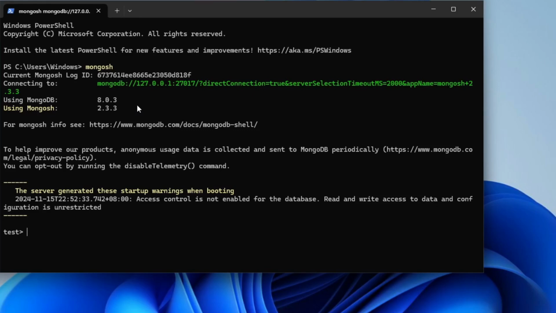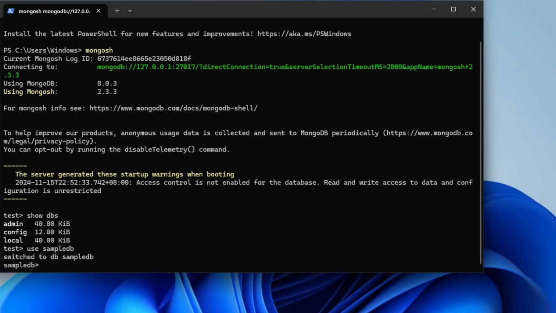Now let's create a new database. To see the default databases, type show dbs and press Enter. You'll see the default databases listed. To create a new database, type use sampleDB or choose any other name for your database. MongoDB will switch to this new database.